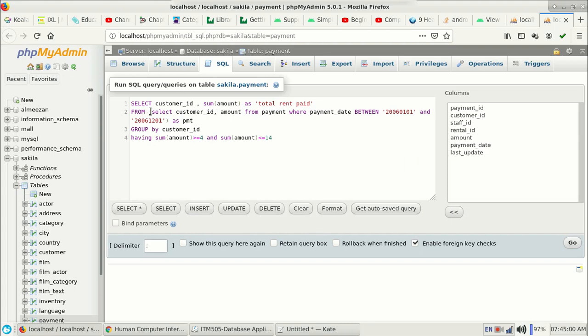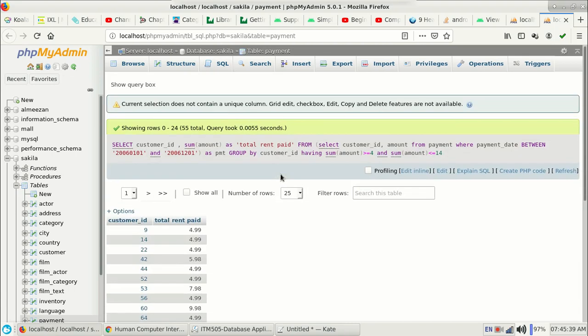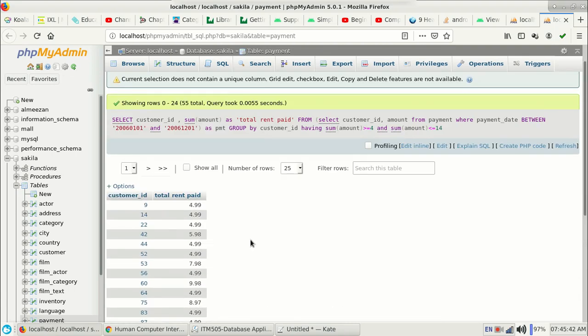Now here I have written a subquery in the from clause, although this query is for demonstration purposes, because this subquery will only pick records from the payment table between 1st January 2006 and 1st December 2006. We can pick records between these two dates by applying a where clause as well. But just for demonstration purposes, I have written it as a subquery. So let's check this out. So this is how we can write a subquery in a from clause.